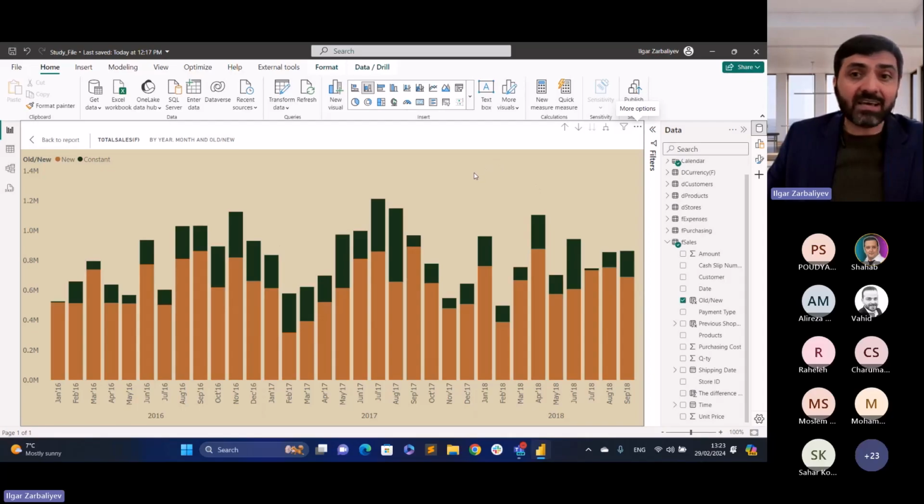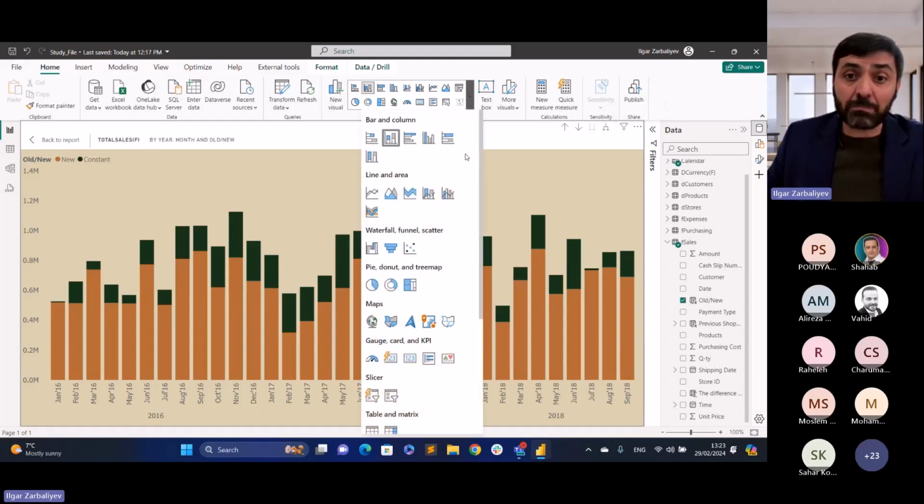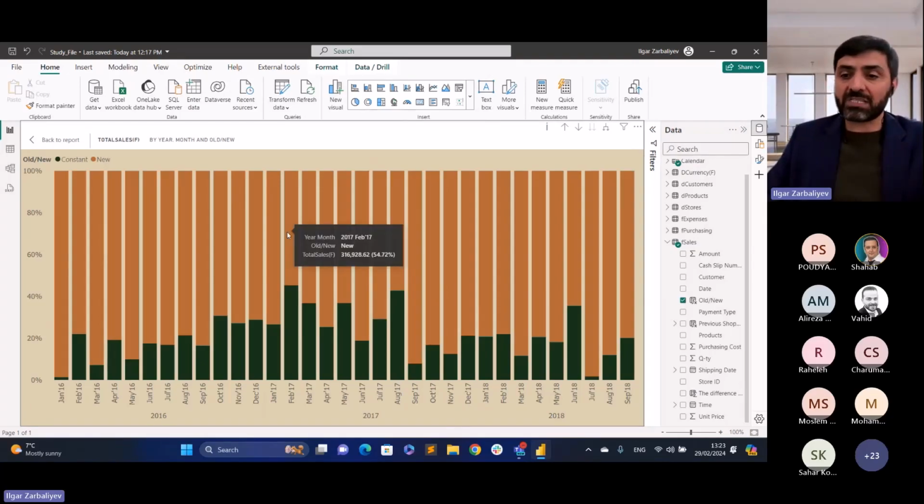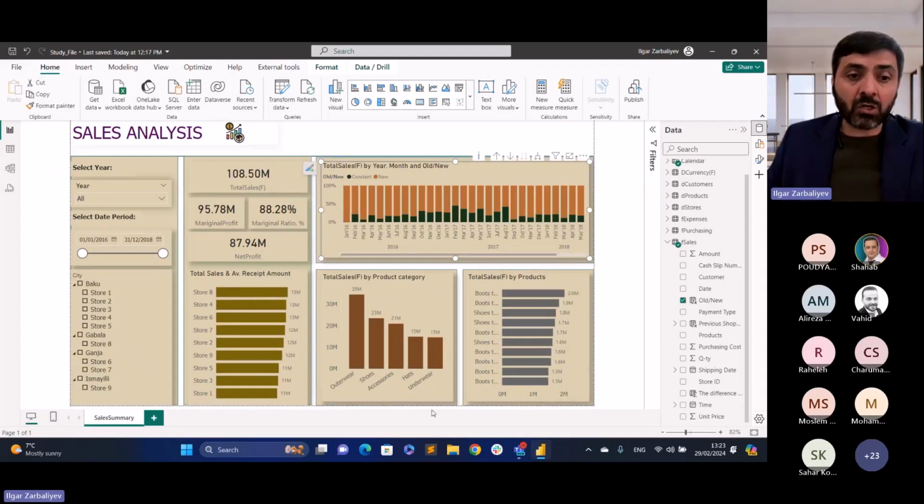And the last but not least thing is that for this kind of analysis, it's always better to use this kind of 100% stacked column chart, which is really perfect for analysis purposes. So this is about the first part of my session. With your permission, I would like to go on with the next one.